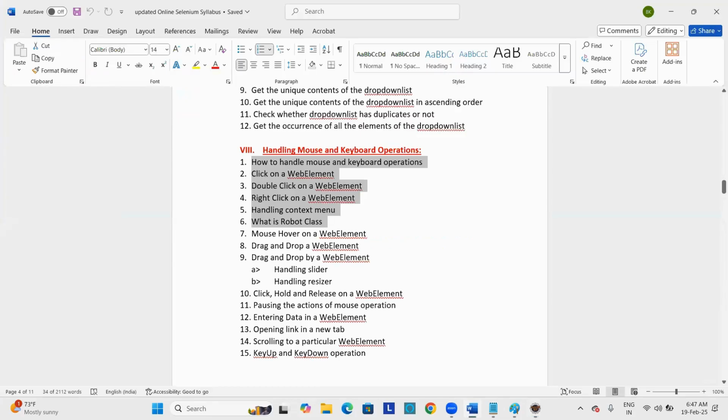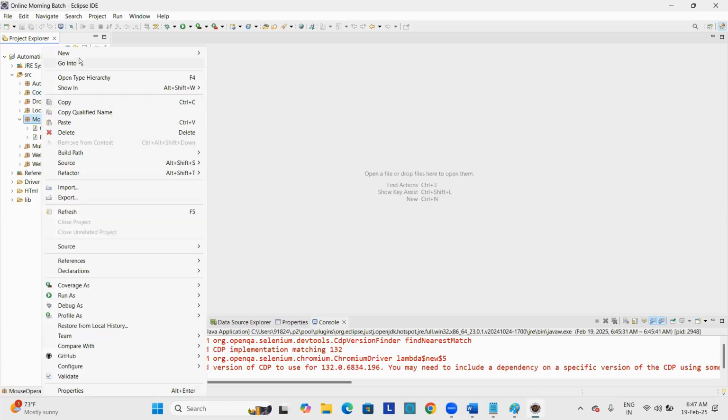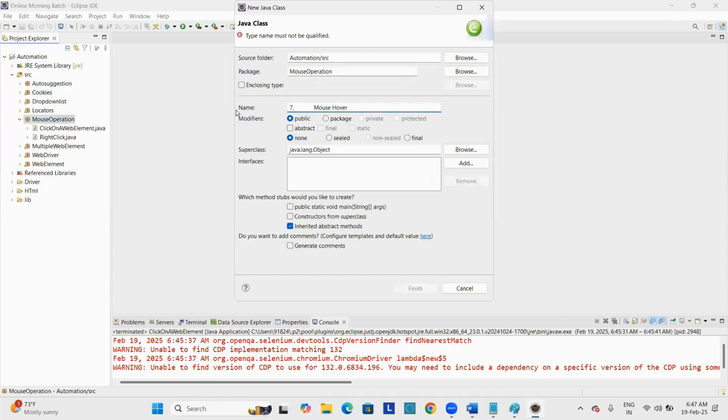What do you mean by mouse hovering? Move the mouse to the place where we want some information about it. Without clicking, I want to move the mouse pointer to that specific place. That is known as mouse hovering. Correct?